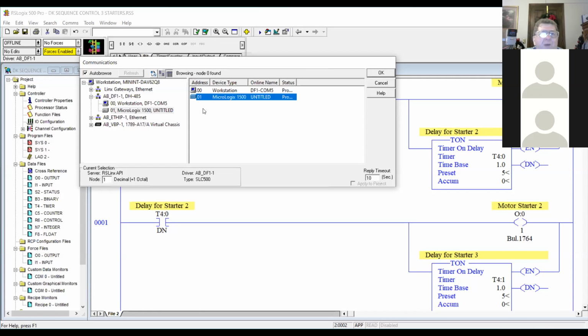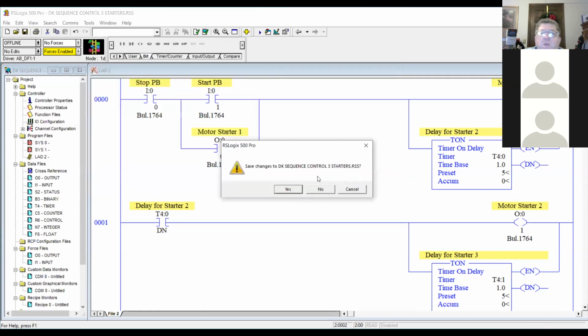But they don't use IP addresses with serial. So we do that and we hit OK. And actually what we want to do, we've got to download, right? We want to download. We don't want to go online. You got to download first.